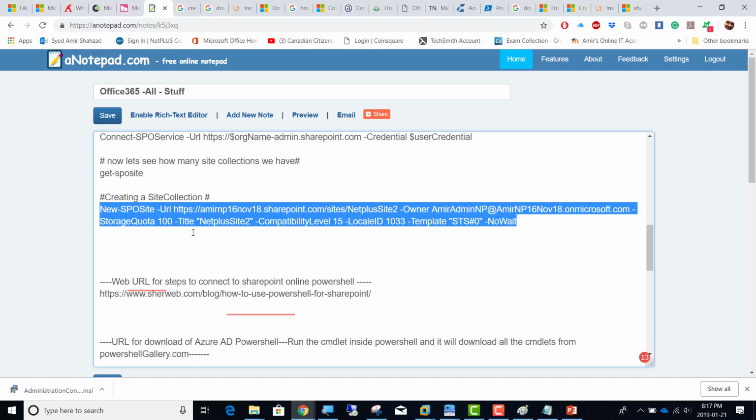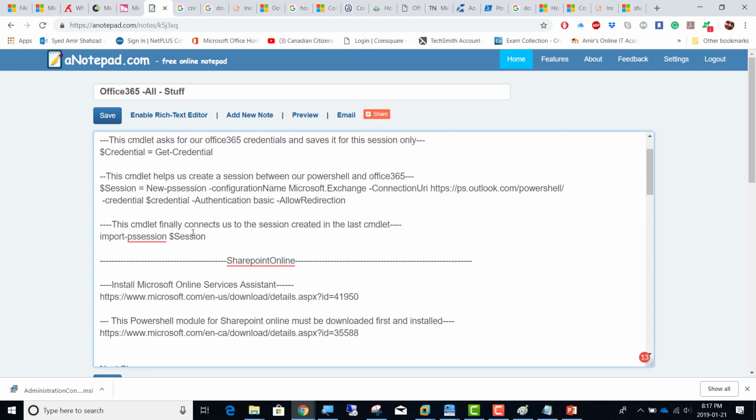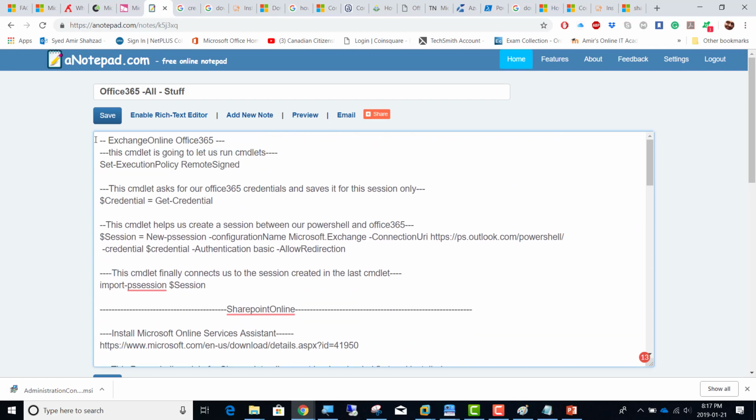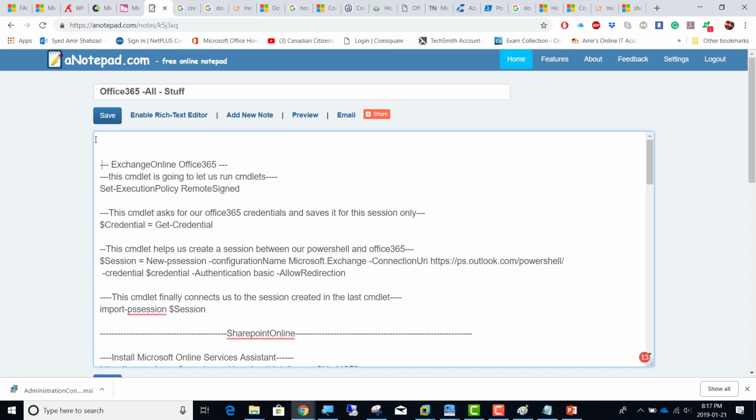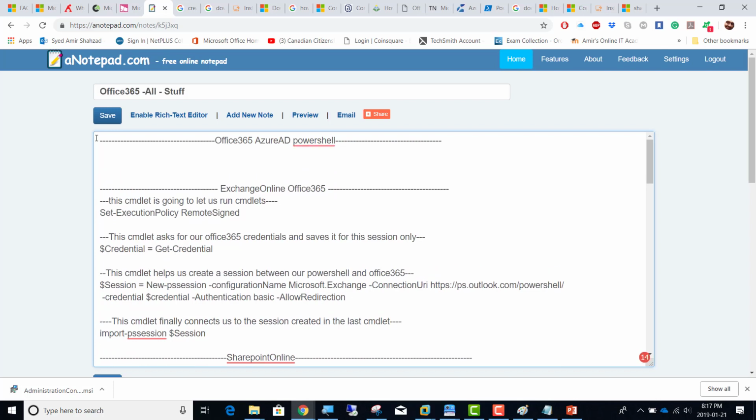Okay, so what is it called again? Windows Azure Active Directory for PowerShell? Yeah, PowerShell module. So there's an Exchange Online module, and then there is Office 365 Azure AD PowerShell. I'll just create on that page this.